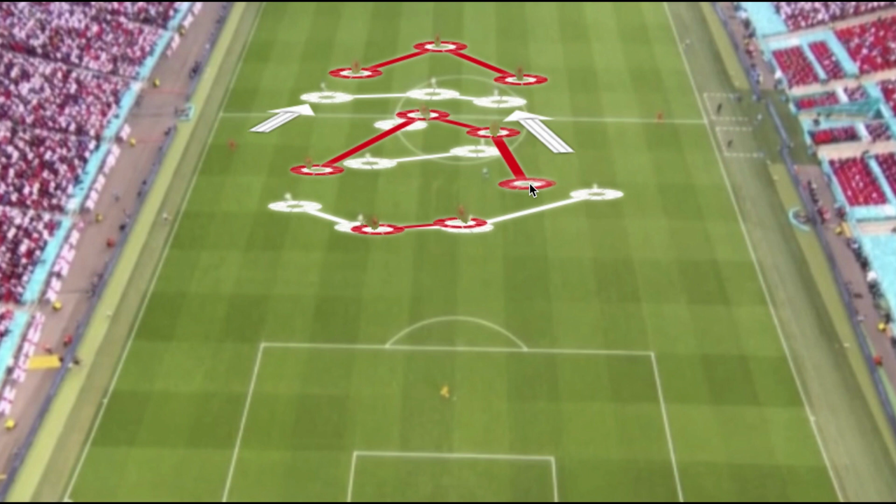So that's the analysis, guys. A quick one today. Just want to go through a few concepts of England, who did win the match 2-1.